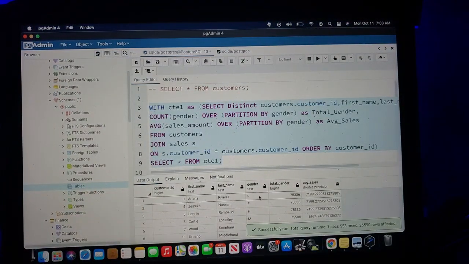And here are our results. You have our employees, ordered by customer ID. You have the females, and then you have the total customer numbers. You see all the female numbers have the same number and all the males have the same number. And these are the average sales for the females, average sales for the males.